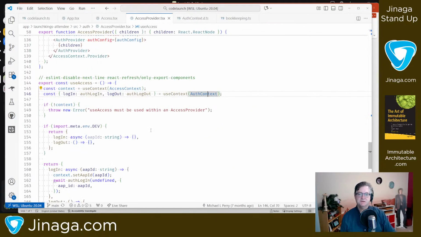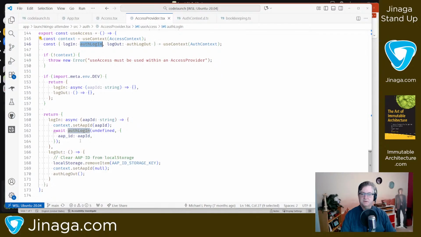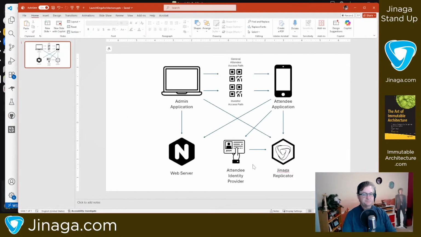Now, in addition to doing the regular OAuth 2 redirect, it is also passing this AAP ID as a parameter on that query string. So you're allowed to add additional parameters to the query string. And so the attendee identity provider knows which QR code you've scanned. It's got the AAP ID. That's how the browser bounced from here to here.